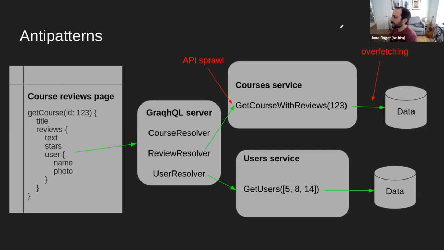Also, on the overfetching side, if we do this get course with reviews, often it means you're pulling all the data from a user, for example, but maybe a user itself has 50 fields, but we only really need these 2 fields. You want to optimize that as well. So that's something we can do with GraphQL. Just fetch the stuff we need.